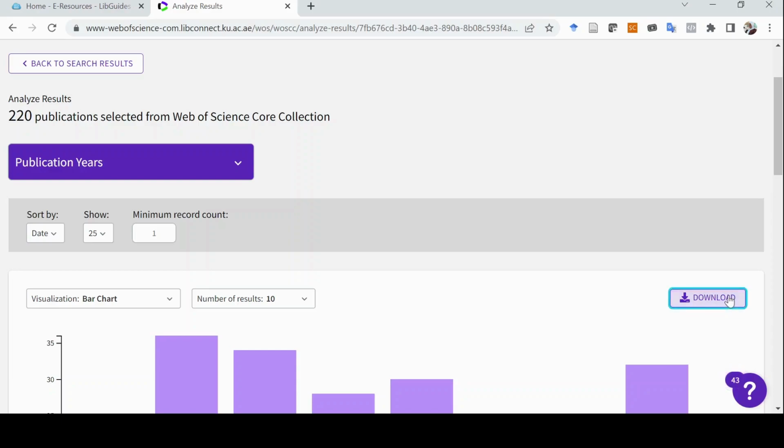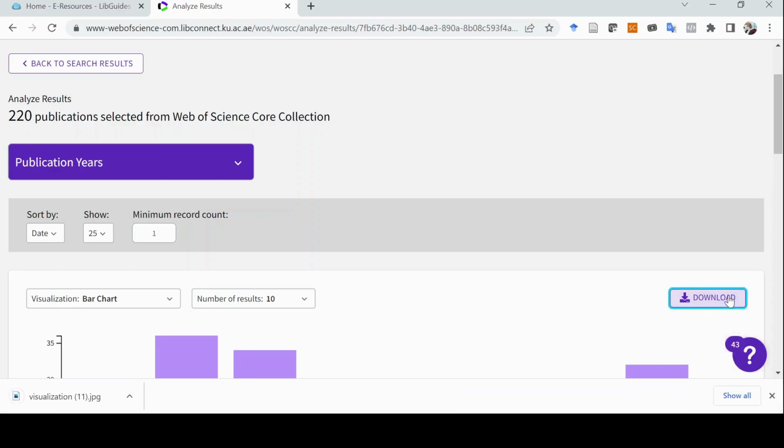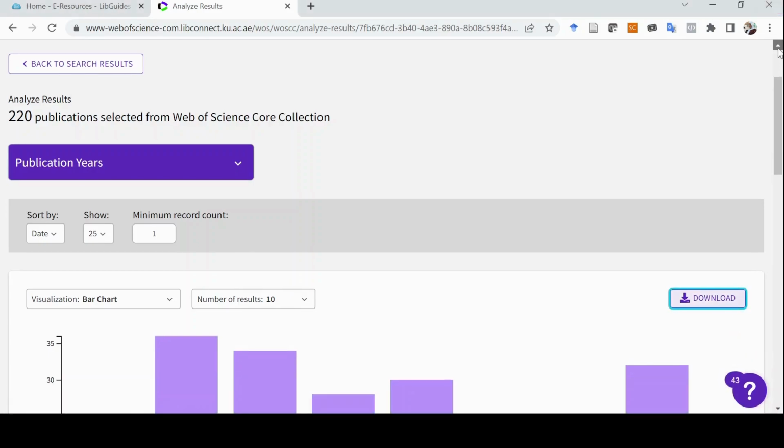I can download this chart if I wish to use it. So I've downloaded the chart. I can visualize it to see what it looks like. So this is how the graph is going to look, which I can use for my publication. So let's do more things.